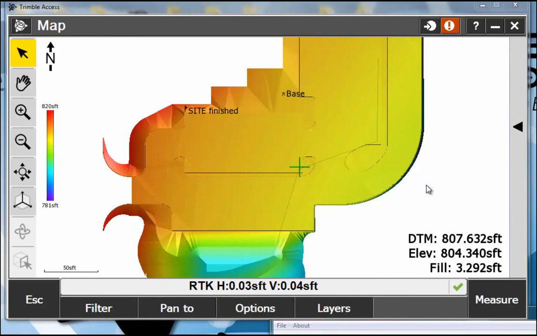So anywhere I go, you see right here I've got a DTM elevation, I've got my elevation, and I've got my cut or fill in real time as I'm working on this surface. So you can see as I move this little guy around, that all magically updates as I go. Okay?